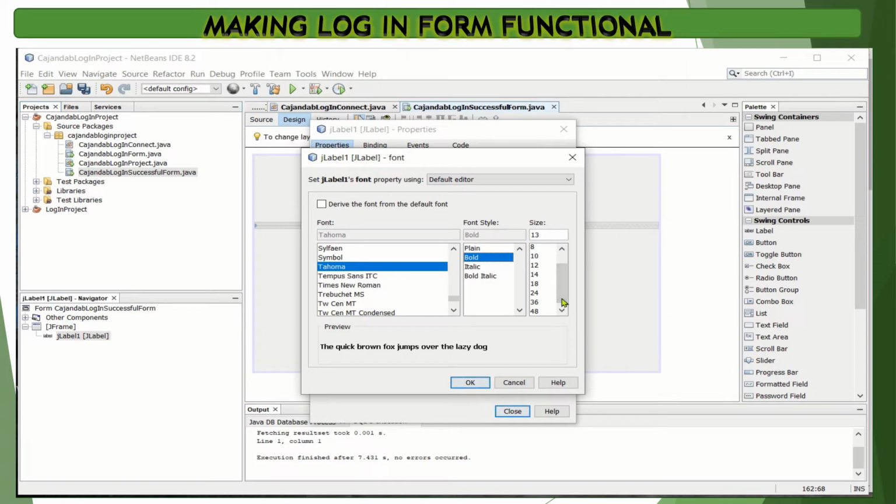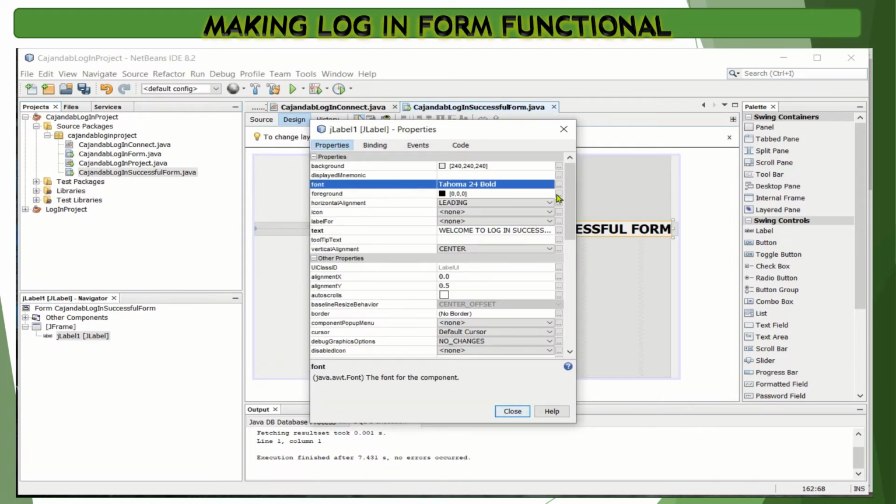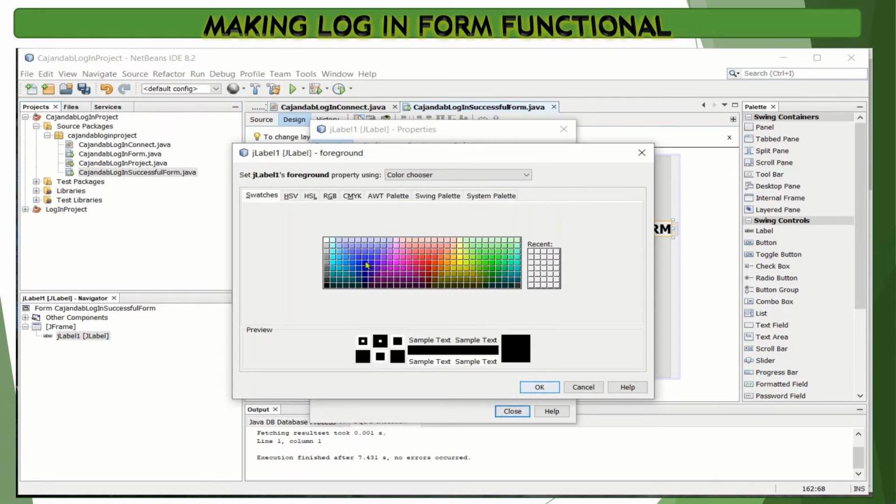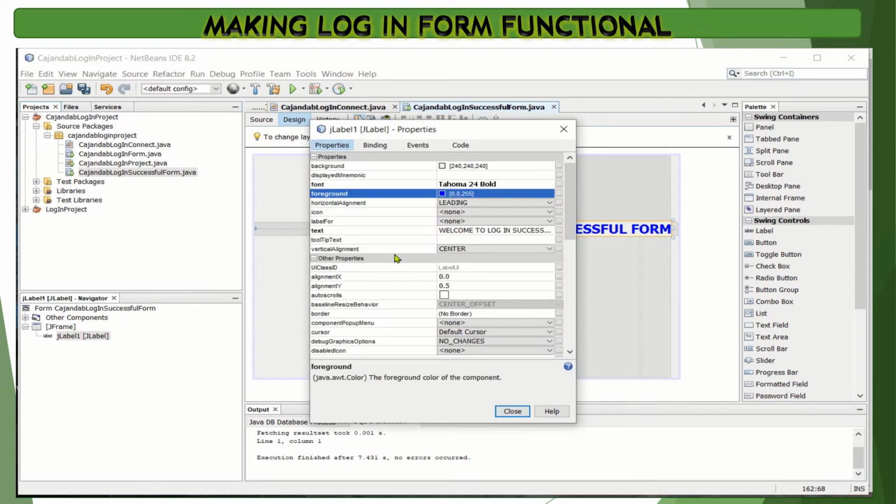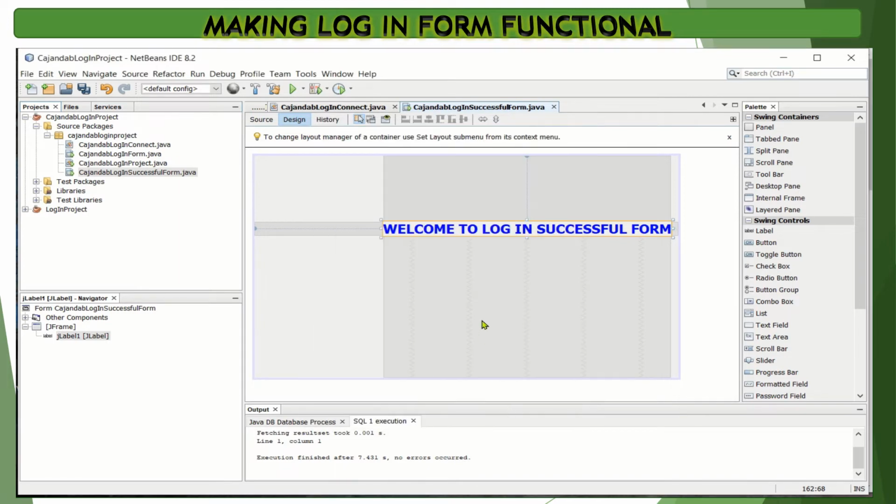Let's change the font style, the font size, the color if you like, the foreground color of the font, and the background. It's up to you. Just make sure that the foreground color is opposite to the background color. It means that when the foreground color is dark, then the background color should be light. That would make it readable.